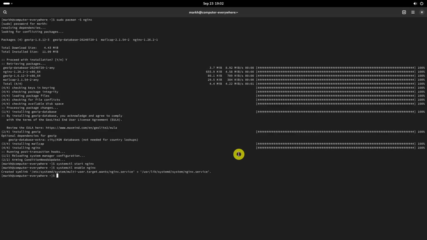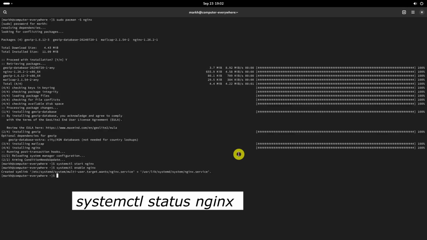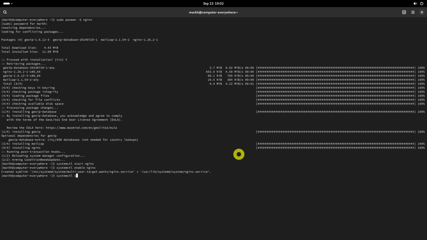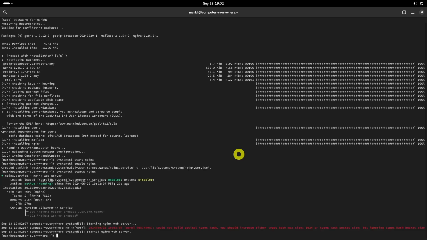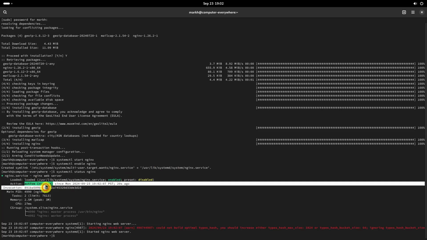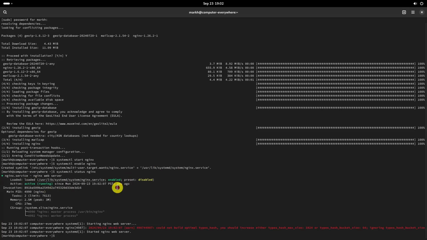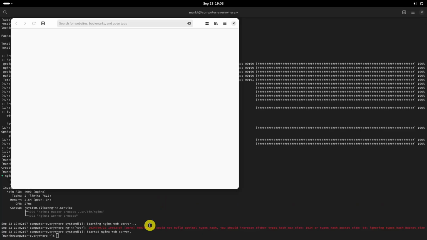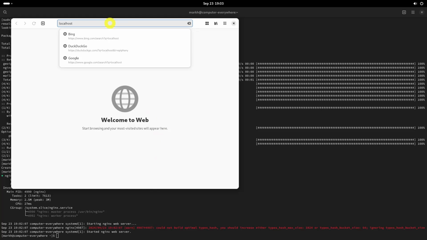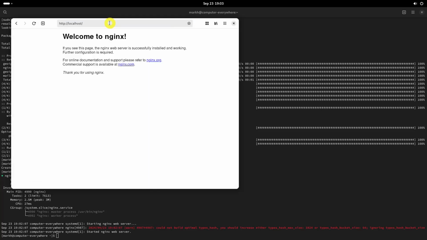To verify whether nginx has started or not, run this command. To test nginx, open your web browser and navigate to http://localhost or http://your IP address. You will be pleased with the nginx server test page.